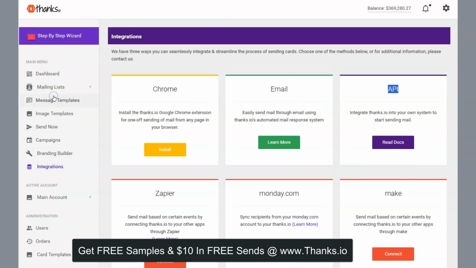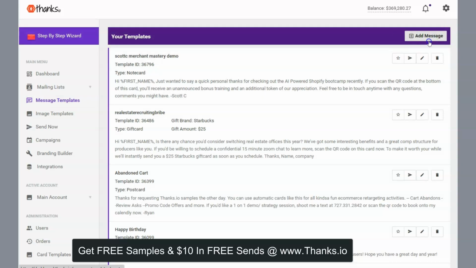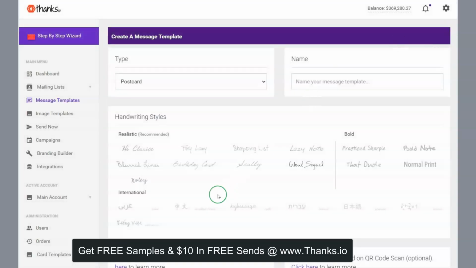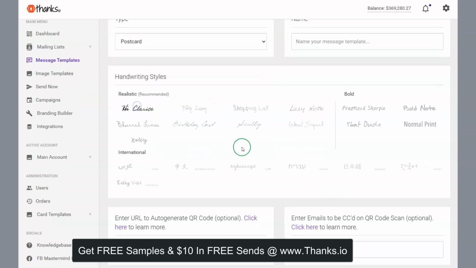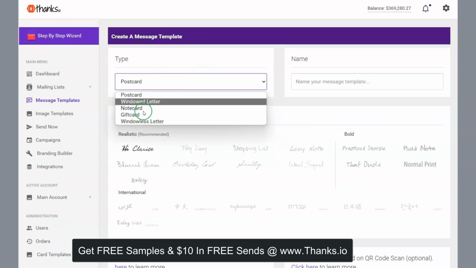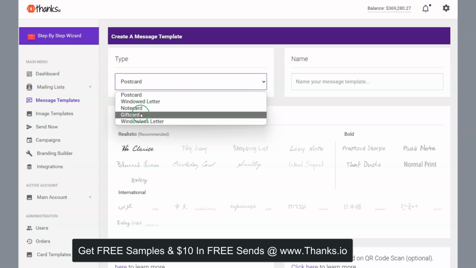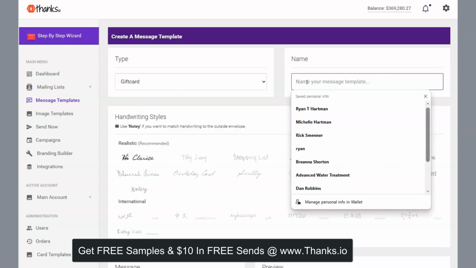So let's jump in a little bit to some of the nitty gritty here. Let's go ahead and start by adding a message. You'll get a feel for our different handwriting styles. You can see our current lineup of handwriting styles. If I choose a different type here, let's go ahead and do a gift card just to show off our gift cards a little bit.